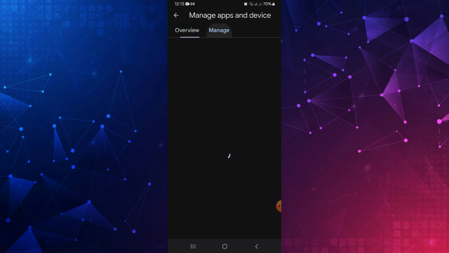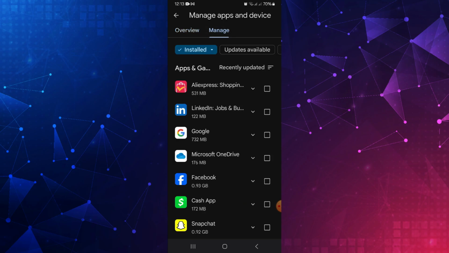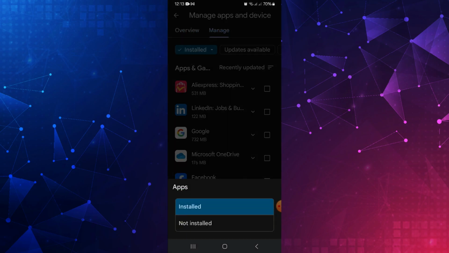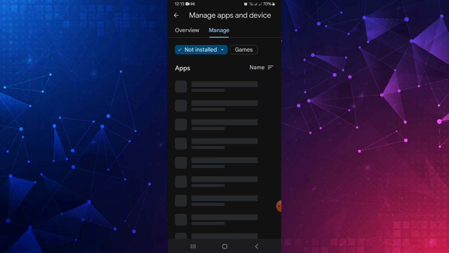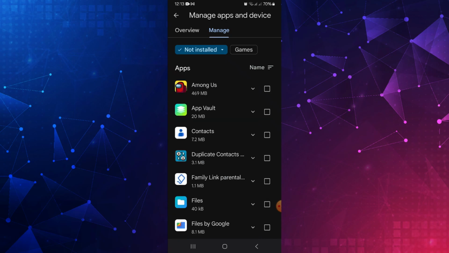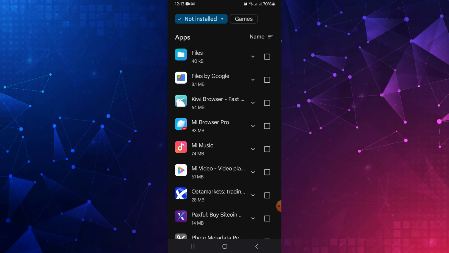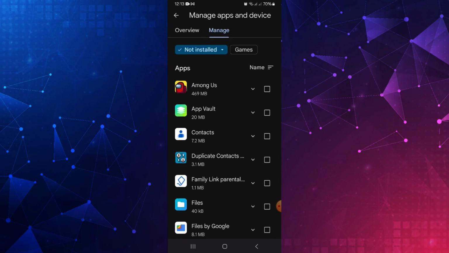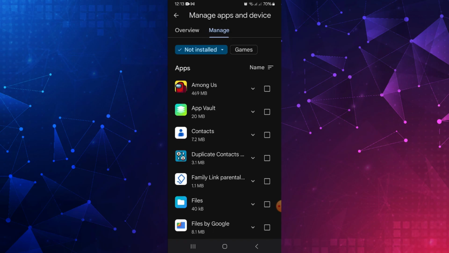Now, tap on the Installed feature at the top and choose the Not Installed option. This will show all of the apps you have installed before but are currently not installed on your device. So that's basically how you can see your Google Play Store download history.